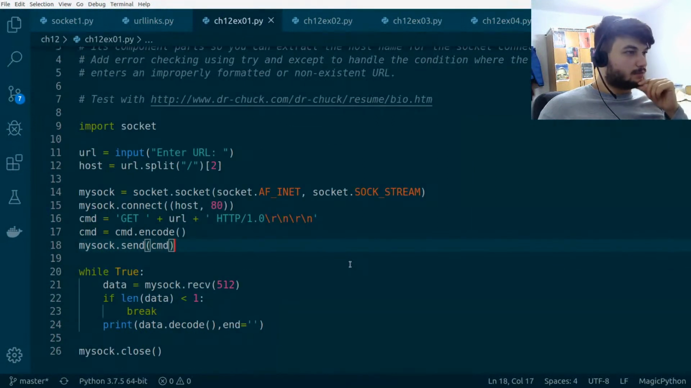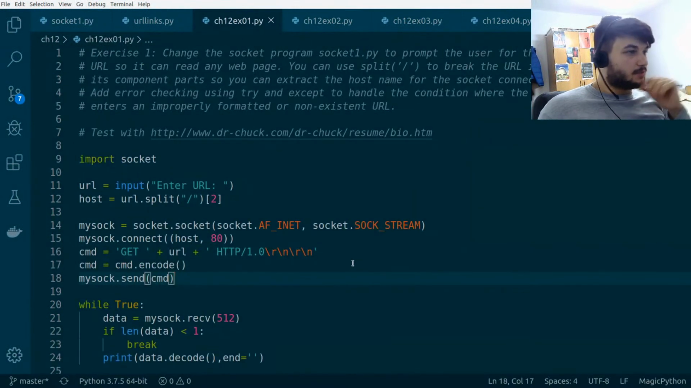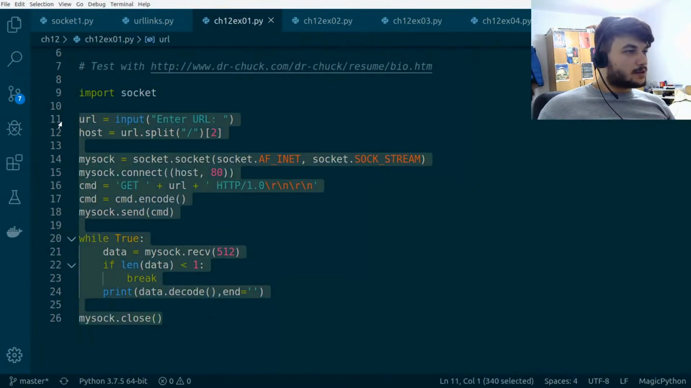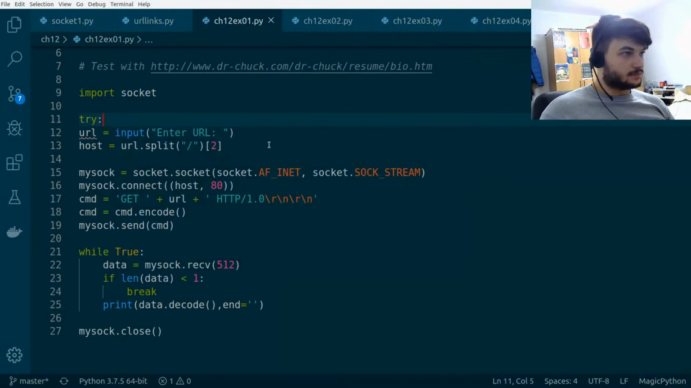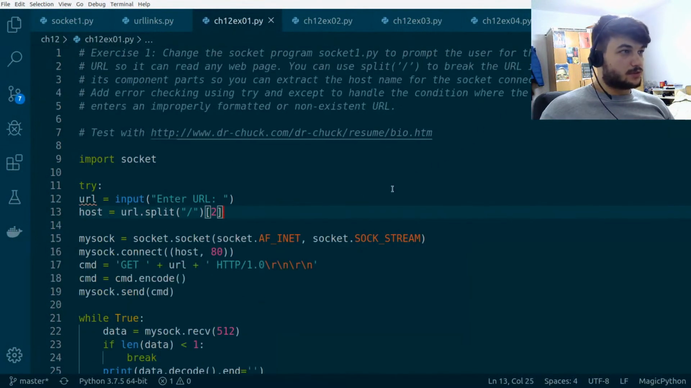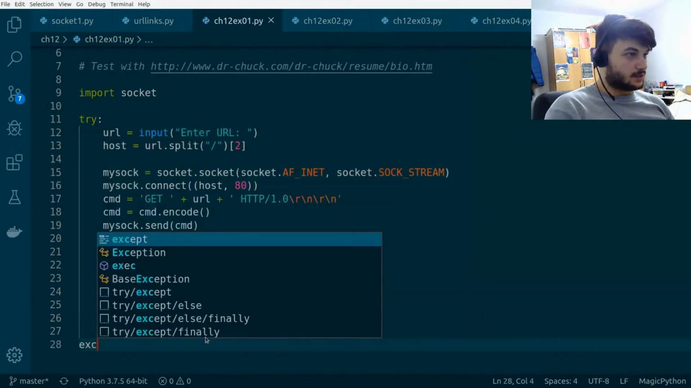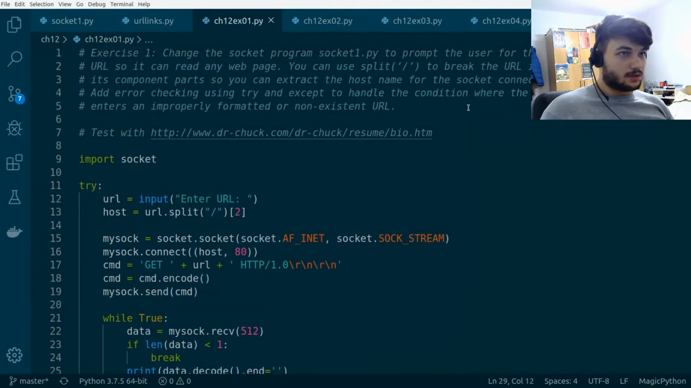Okay, so what we can try to do here, the simplest thing, is to just wrap it all into a try except. Let's put a try here. So we want to handle the condition where the user enters an improperly formatted or non-existent URL. Let's put this into a try and then except here. I'm going to say the URL is improperly formatted or non-existent.